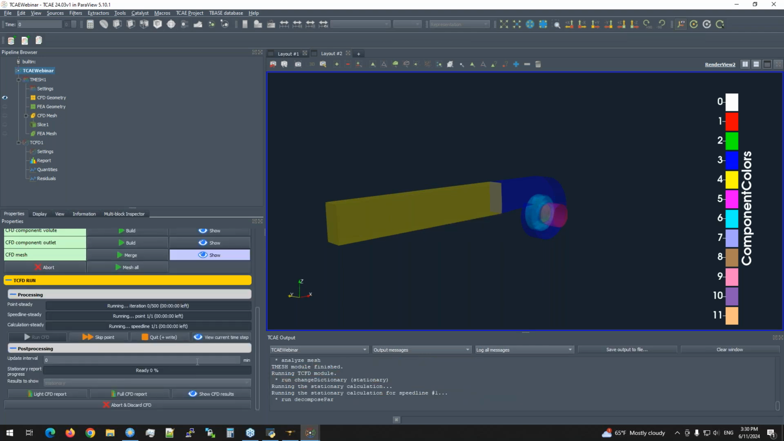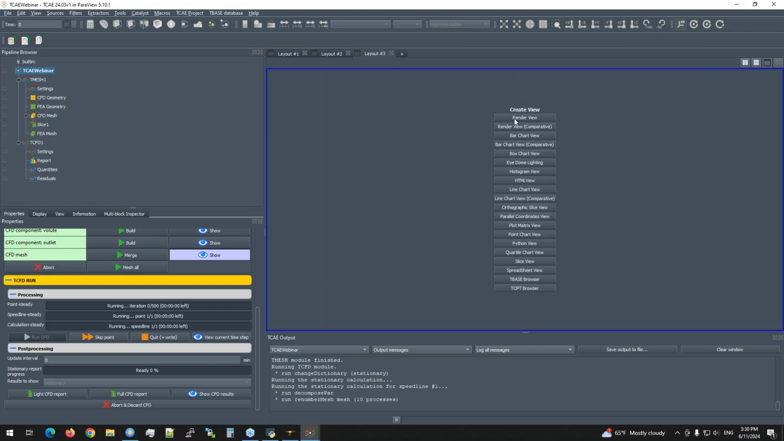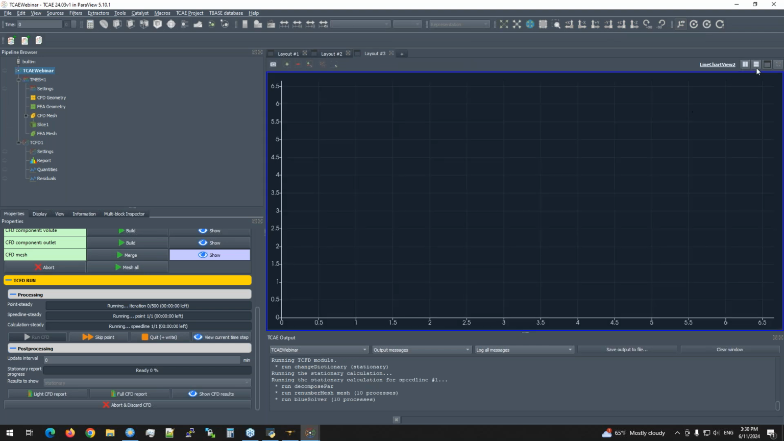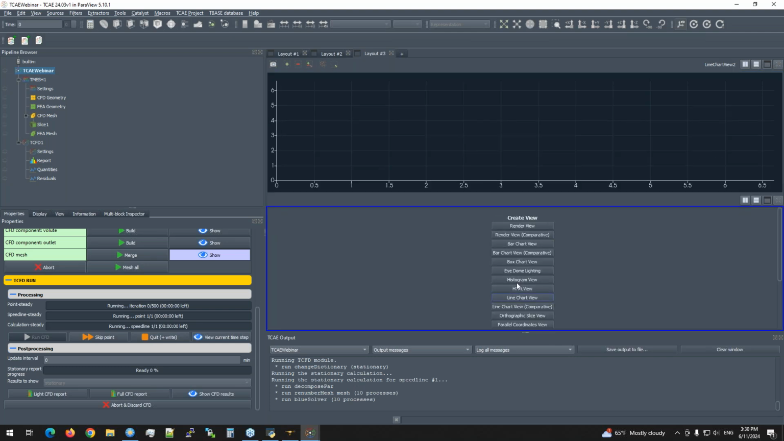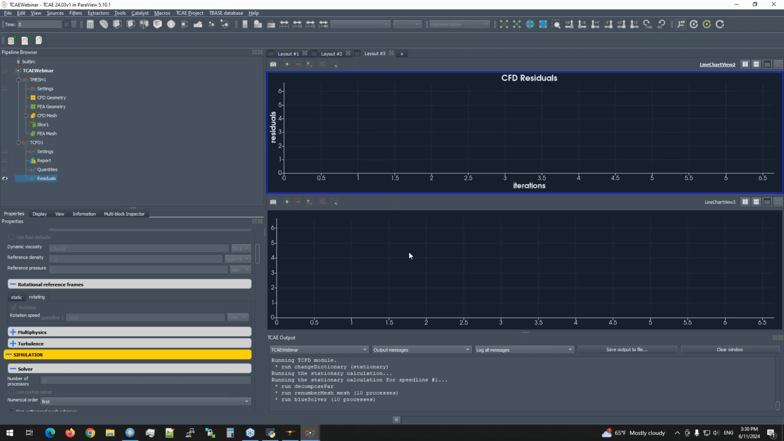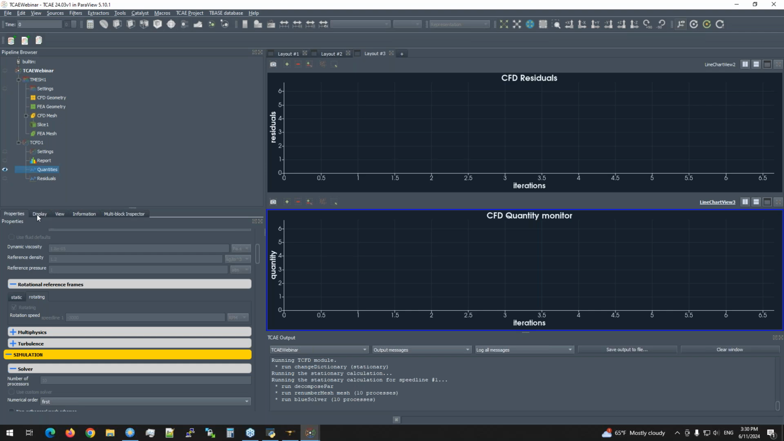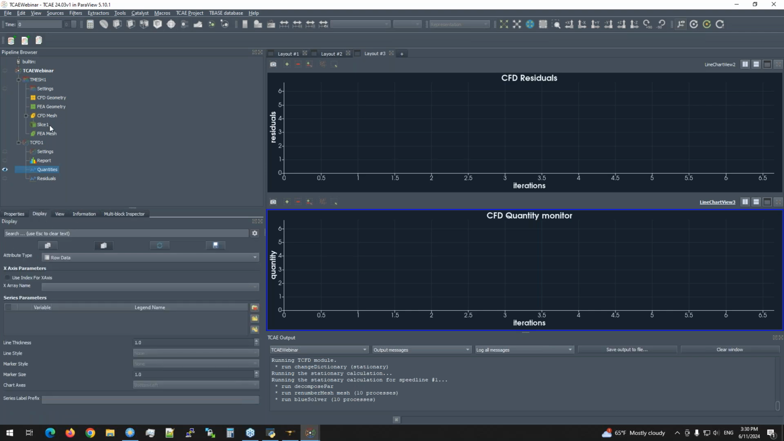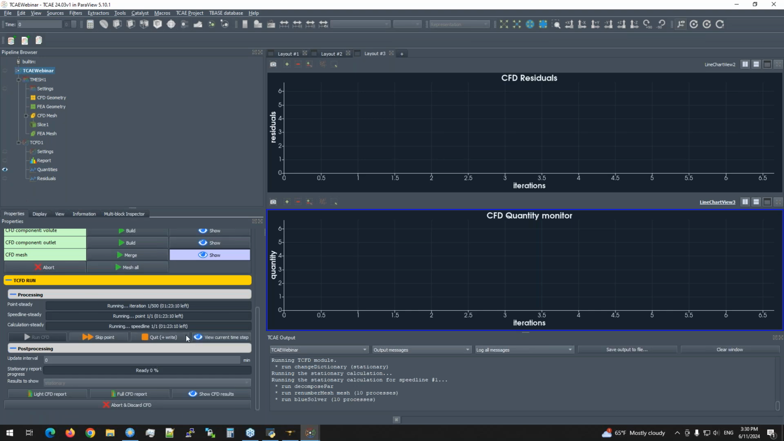All right, so now I will be checking the simulation, and maybe what I can do here is create some line chart views to follow the residuals, for example, and other quantities. So here I can enable residuals, and in this window, for example, I can enable following the efficiency. So let's wait for the solver. Maybe Lubos, you can continue. I will be checking the simulation, and then we can go back to checking the results.